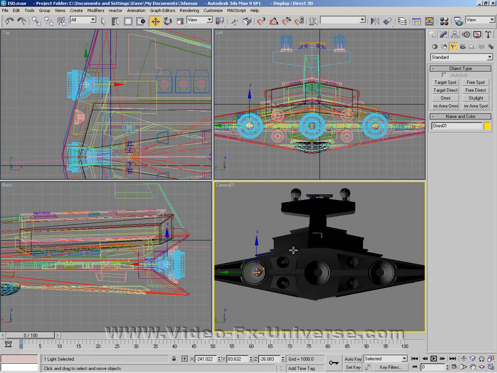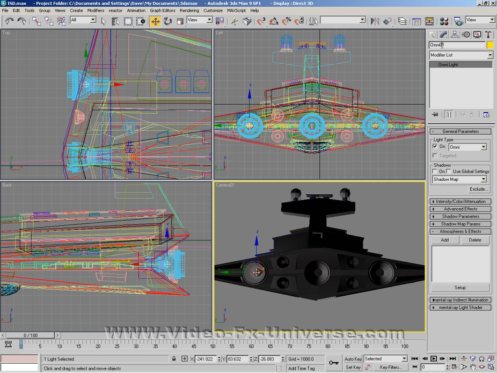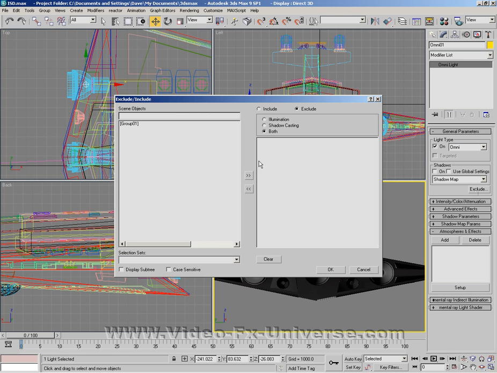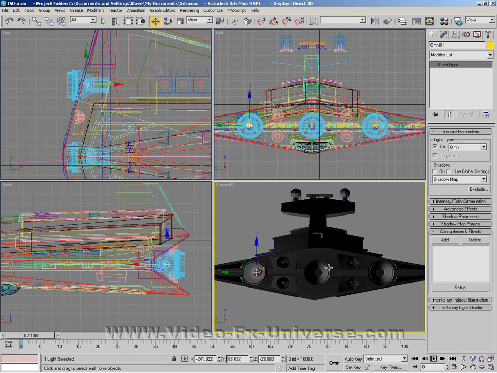What we want to do now is go up to our modify button, click on it. Now as you can see, we have an exclude button. Okay, click on that, and make sure that any object that you have in your scene, you exclude it. Now group 1 is the entire ship, so we want to exclude the entire ship from receiving light and shadowing. So we move this over to the right here, click OK.